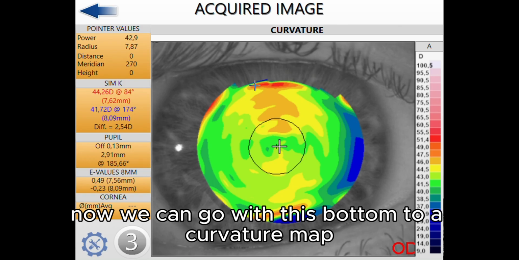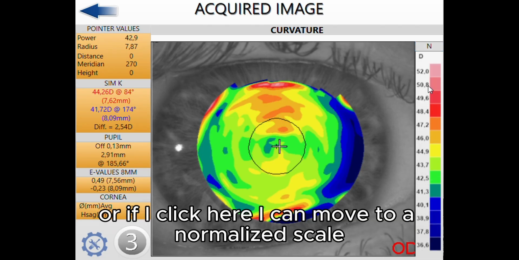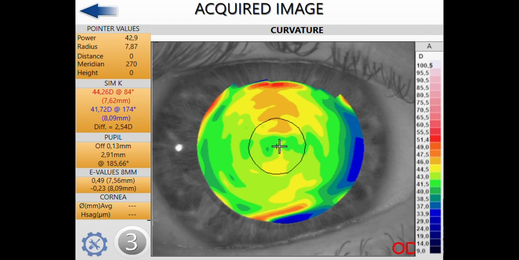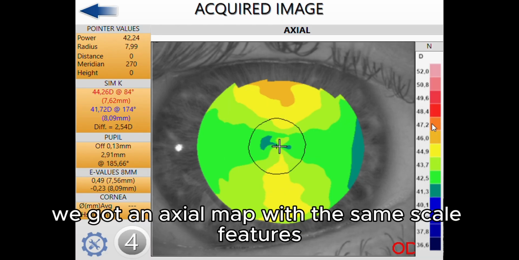Now we can go with this button to a curvature map, and it's provided with the absolute scale, or if I click here, I can move to a normalized scale, linked to this acquisition. Or I can come back, after which we get an axial map with the same scale features.